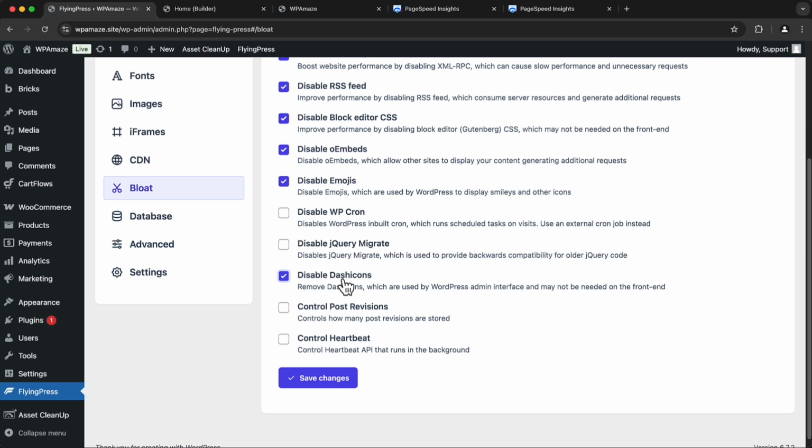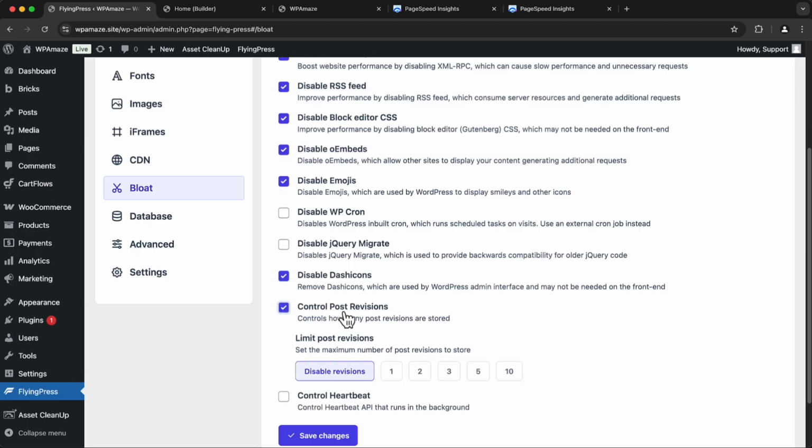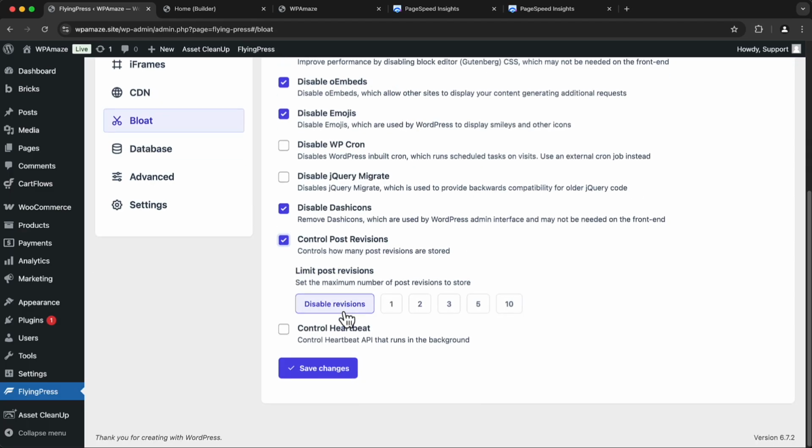The icons you see in the WordPress dashboard are known as dash icons, and it is safe to disable them. Control post revisions. WordPress will save drafts at frequent intervals, and every time you save the changes, which will increase the database size over time. On my websites, I disable the revisions. If you want to save revisions, you can limit the number of revisions stored in the database. I don't recommend saving more than 3 revisions. I will set it to 3.